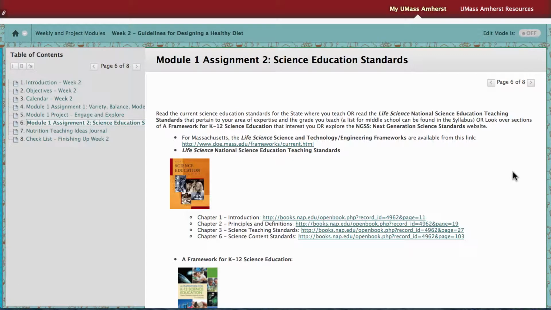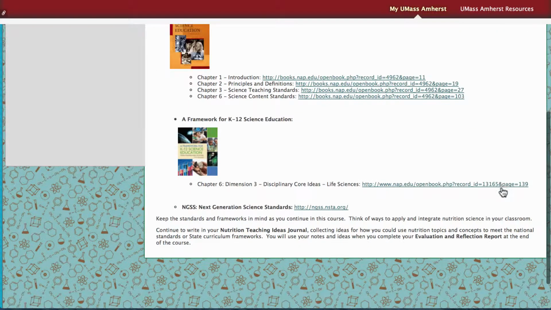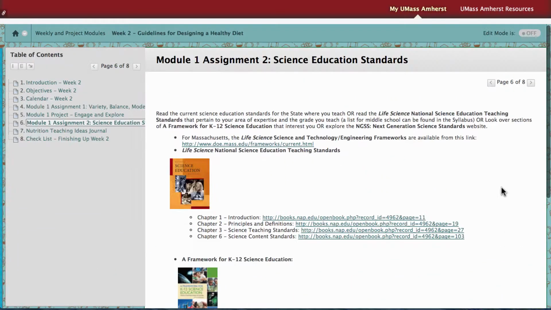And the second assignment in Week 2 is an assignment where you're going to be looking at science education standards. I have some links here to ones in Massachusetts, but look for those that go along with your own state. And then we have ones at the national level.